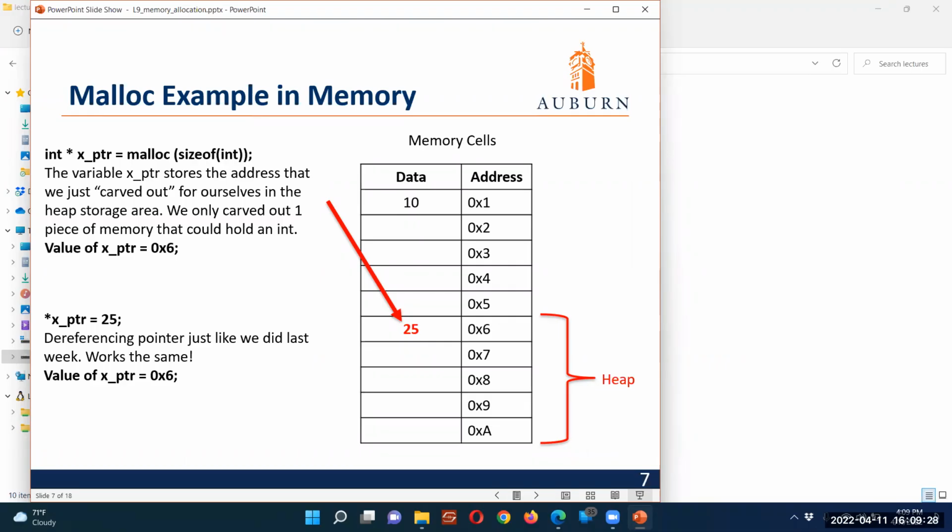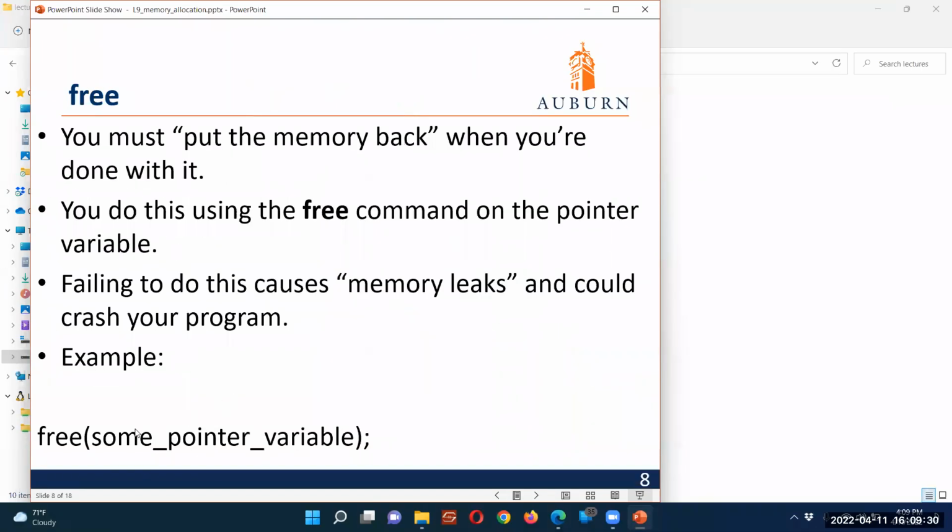Right, so the same idea. We would do that with the free command. You just free and type in the name of the variable. That'll go to that address and release those resources so that you can reuse them somewhere else if your program needs to. And note that your program kind of does this automatically with regular variables. But for stuff allocated on the heap, if you take it out, you got to put it back.